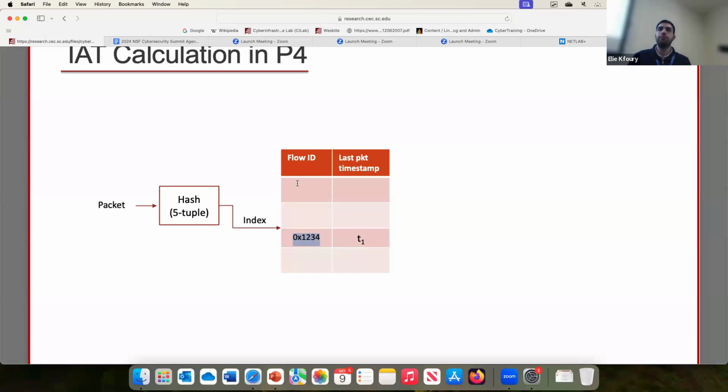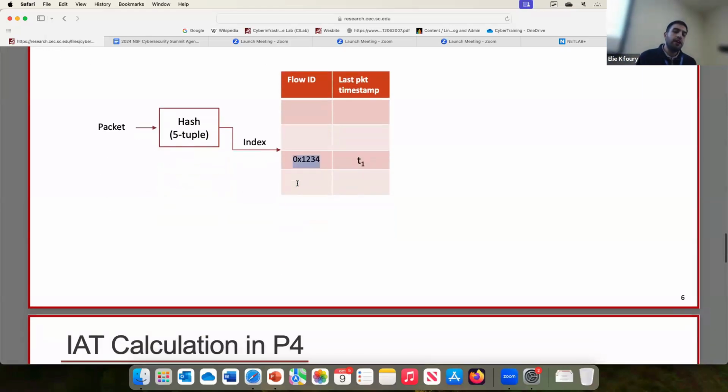With this register, you can put it like 65,000, 131,000. It's up to you. Okay, so now we store here T1. T1 is the timestamp. Now, in the pipeline, you can also call a function that will give you the current time in nanoseconds. So we get that value, we store it in the register.